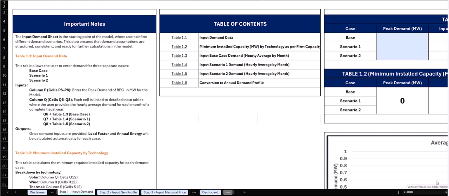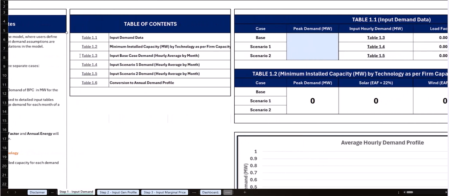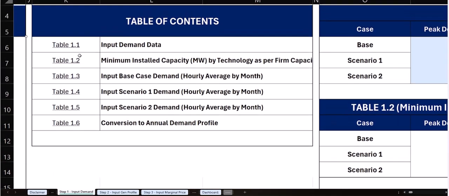Hello everyone. After the brief discussion, I will be taking you forward towards explaining the Excel model. We will be starting the model with step 1, which is a step in which the user is allowed to input several demand scenarios. So, in this step, first table is the important notes table. In this table, a brief description of how the user will be using the sheet is already listed. And the inputs and outputs of each of the tables within this sheet are explained in detail. So, moving forward towards the table of contents.